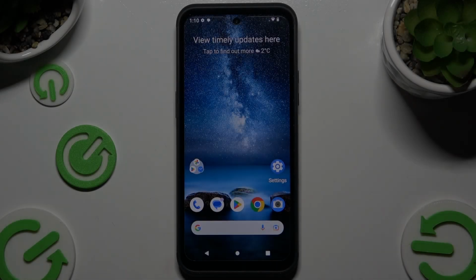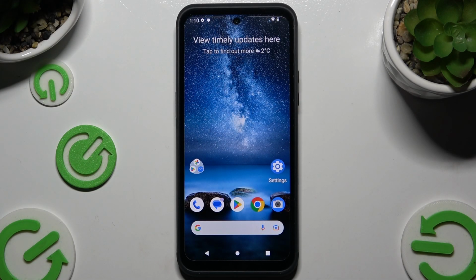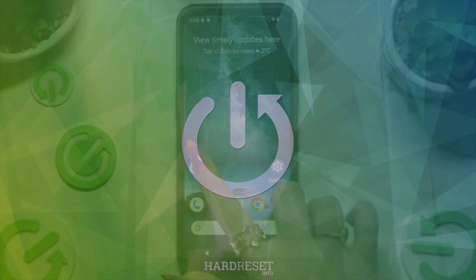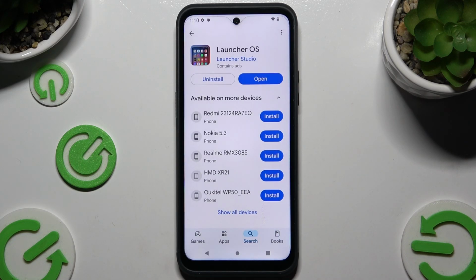In front of me is HMD XR21 and today I would like to show you how you can apply iOS Launcher. Begin by opening Play Store and getting a free app called LauncherOS from Launcher Studio Developer.